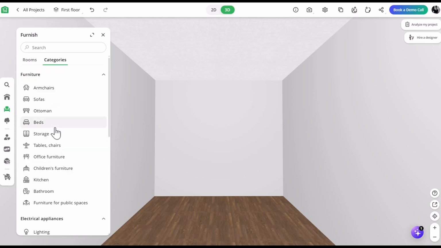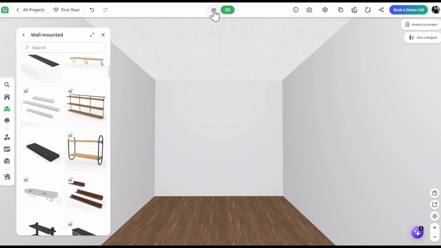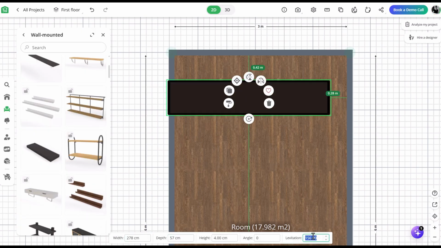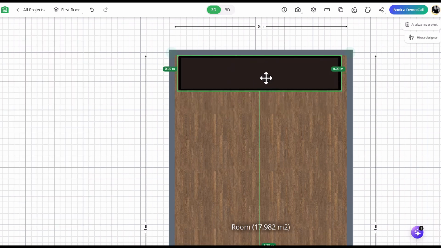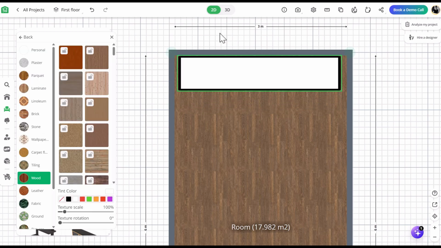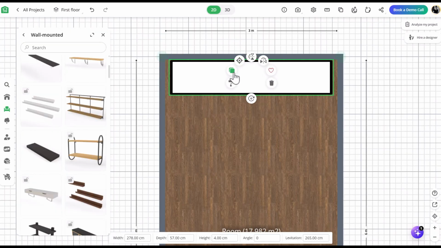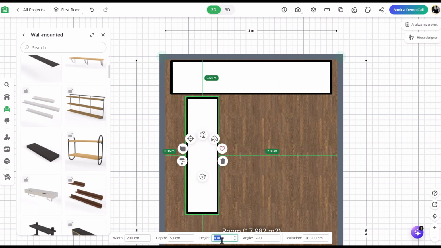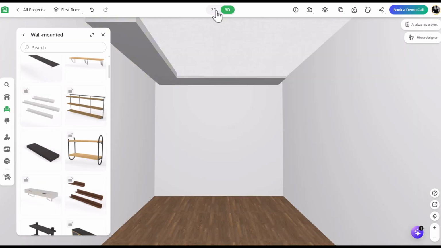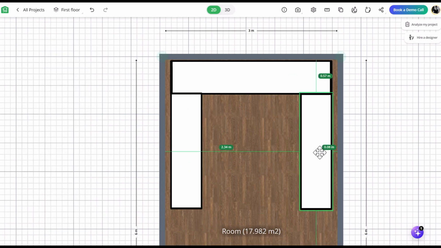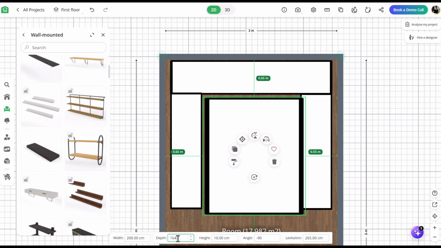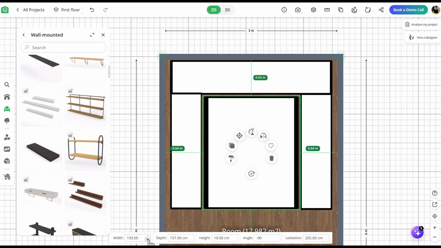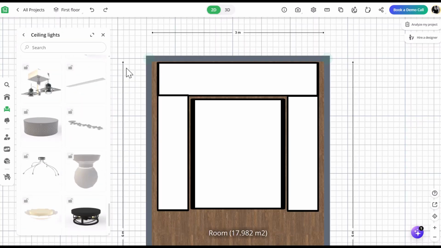Next, let's create a suspended ceiling. You can either use a magic cube or a floating shelf to create the dropped ceiling portions. Leave small gaps between each board and then use a strip of light from the ceiling light category. This technique creates such a modern aesthetic that could be used in many different designs.